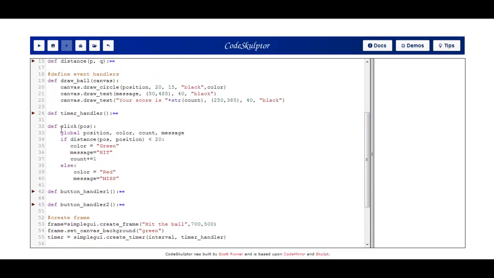Once you know how you register it, the next thing you need to know is how you actually define this. This is an important part, and this is where most of the game is happening. What I am changing here is position, color, count and message, and therefore I have put the keyword global in front of them. Now what I have done is that I need to calculate the distance over here between POS and position.